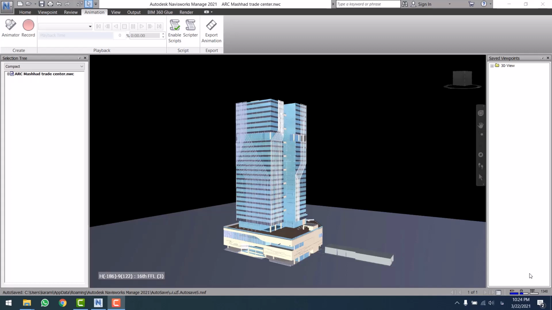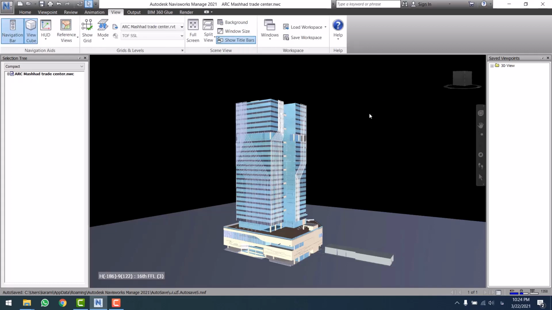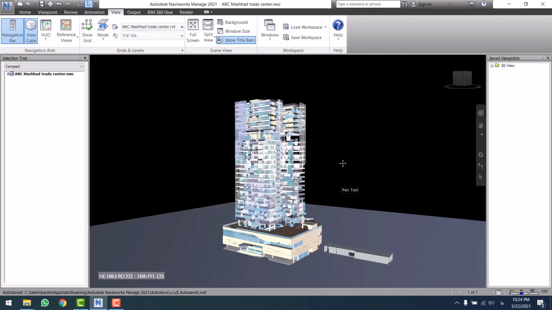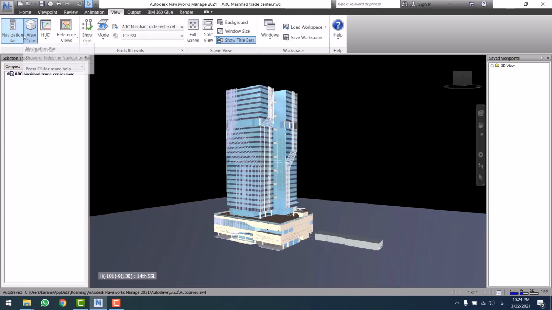Anyway, let's talk about the view tab here in this session. In this session, I'm going to talk about these items, which are helpful and functional in controlling your scene. First of all, here we've got the navigation bar and view cube that I talked about in the first session, which show or hide the navigation bar and the view cube that you can use to control your view of the scene. But what about HUD or head-up display?